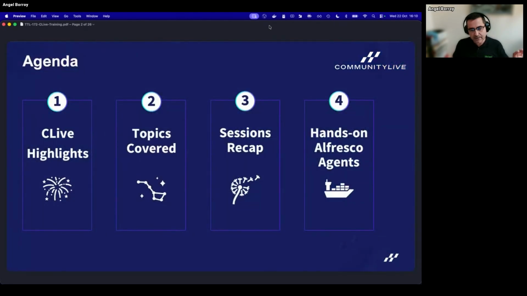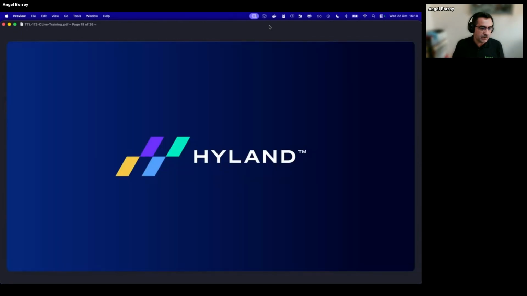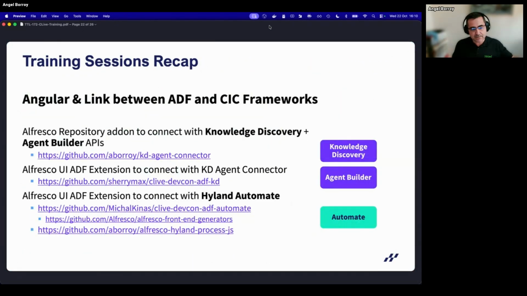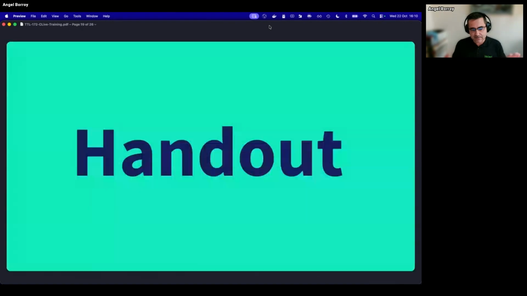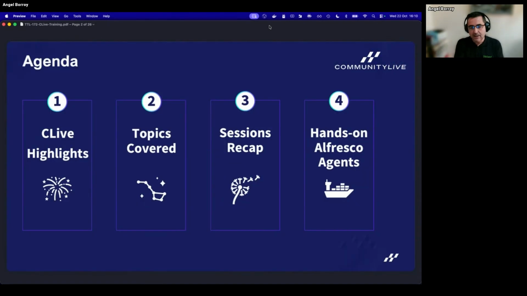Before moving on to the agenda, the slides will be available, and I'm going to use this kind of material for presenting. At the end, you will also find a handout with all the links, with the recordings of the sessions, with the links of the repositories and so on. So don't worry about that. We will be providing this with the slides and the recordings this week.